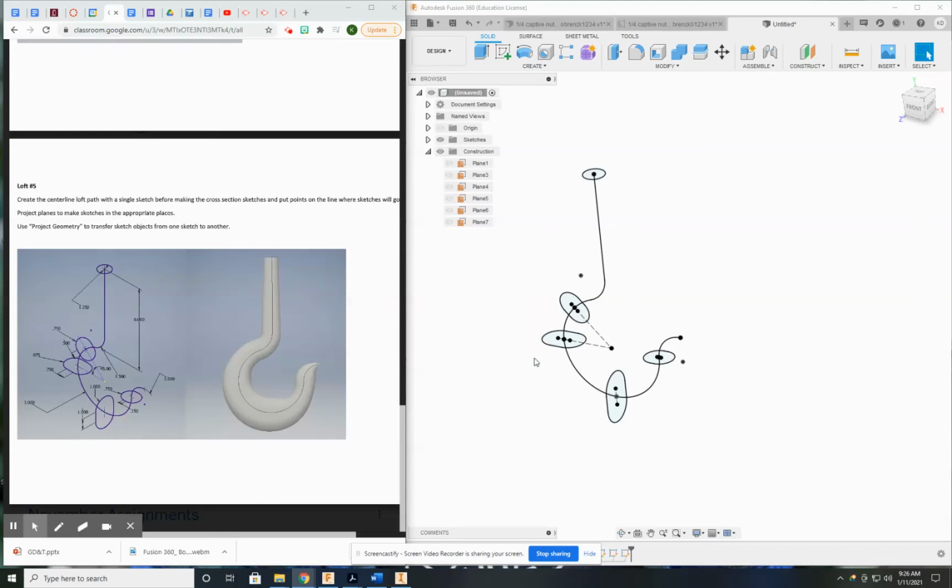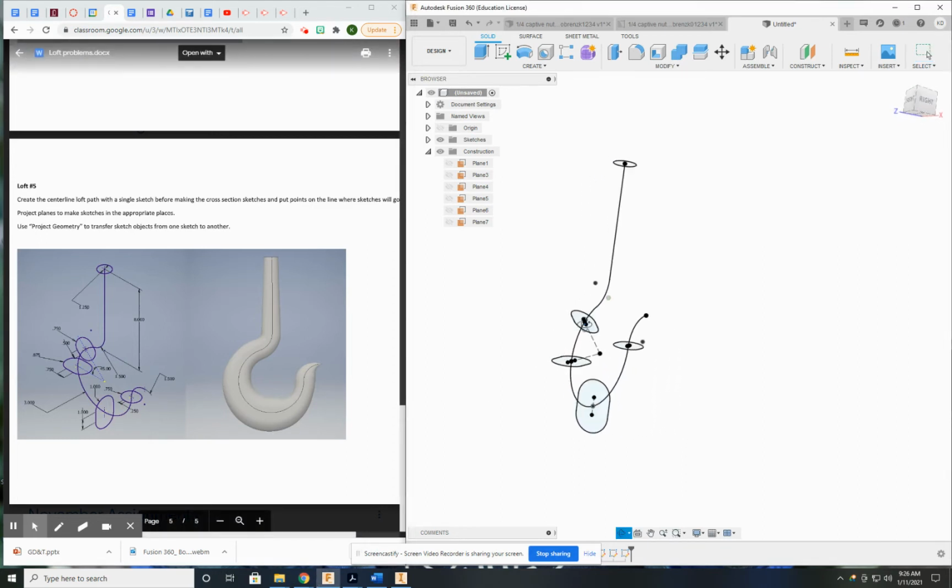All right, this is the third and final video for Loft object number 5. We're creating this hook from this sketch or these dimensions over here, and we're using a series of sketches and work planes to do it, which were explained in the last video. Now, I have all my sketches here.